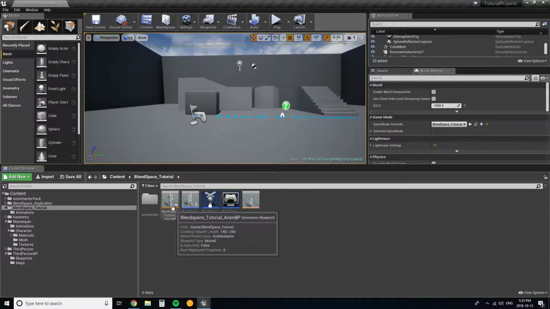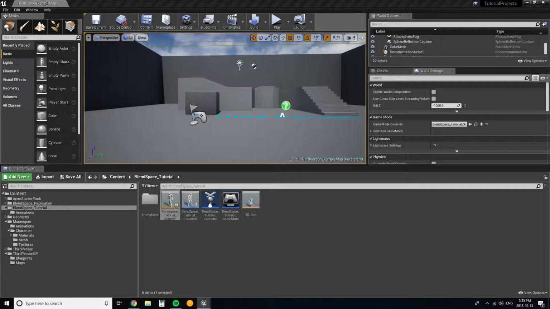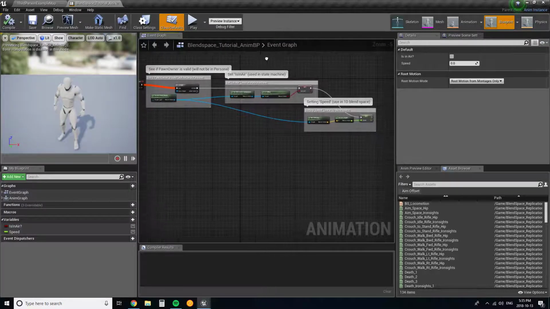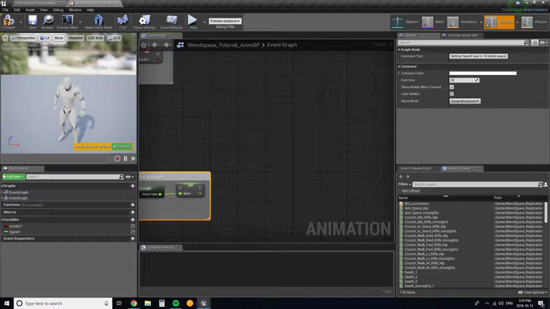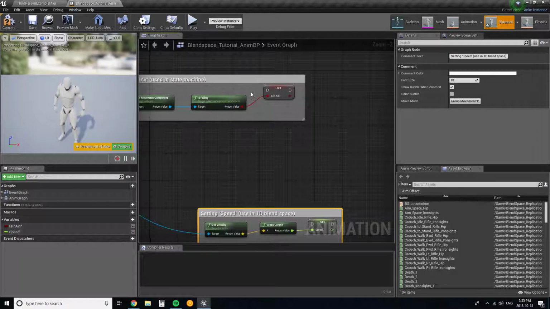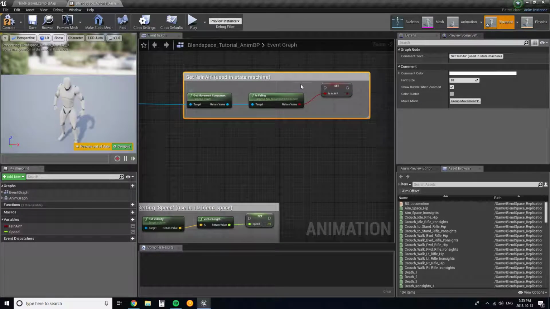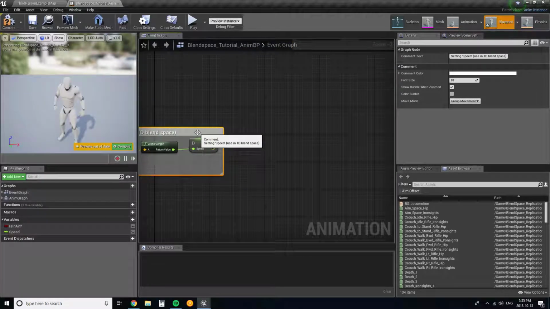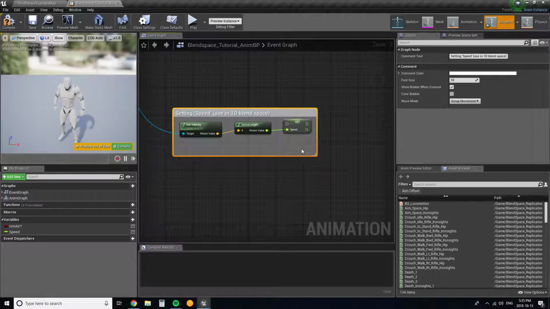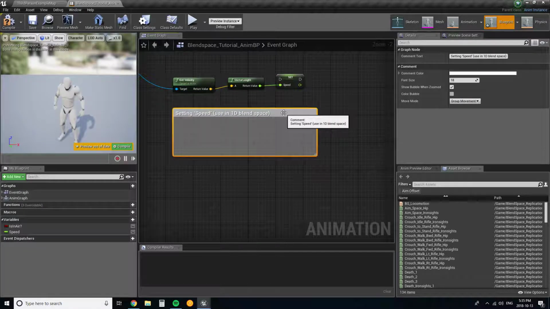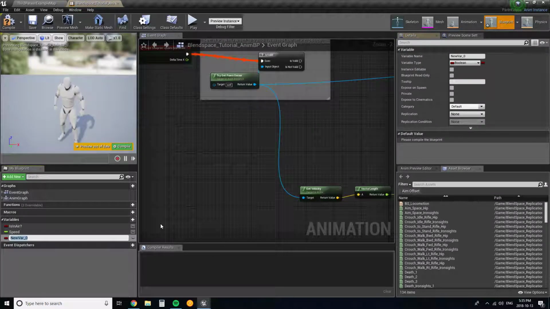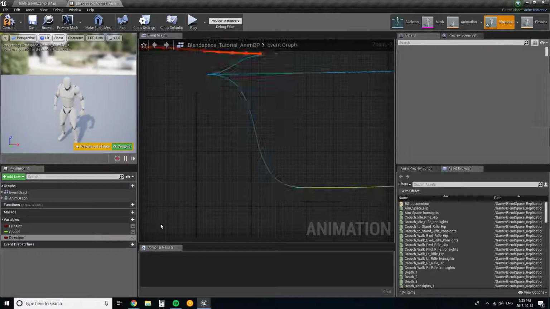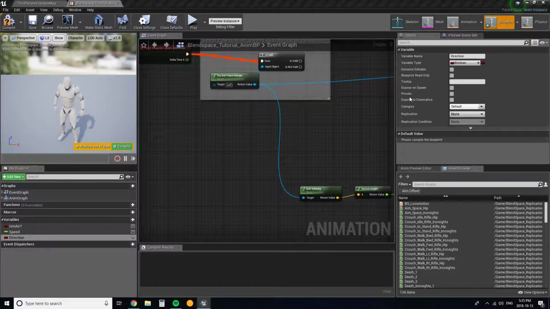What we'll do is open up our Blendspace animation blueprint. The first thing we need to do is our calculation on our speed and direction. So let's just separate this, move this out of the way for now. We're not using a 1D blend space anymore, so let's just get rid of this. What we need to do in our variables is create a direction variable, and this is going to be a float.